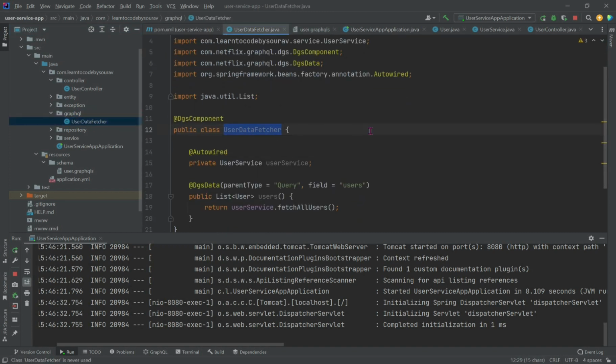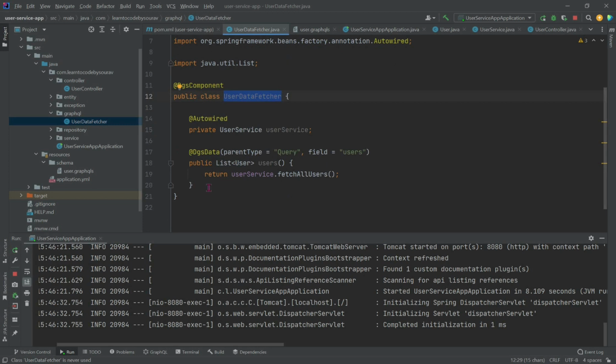So this is the terminology we are going to use as part of GraphQL API development. And we have created one endpoint to fetch all the users from the database. To make the GraphQL API, we have to mark the class as DGS component, and to make the method an endpoint, we have to mark that method as DGS data. This is it for now.